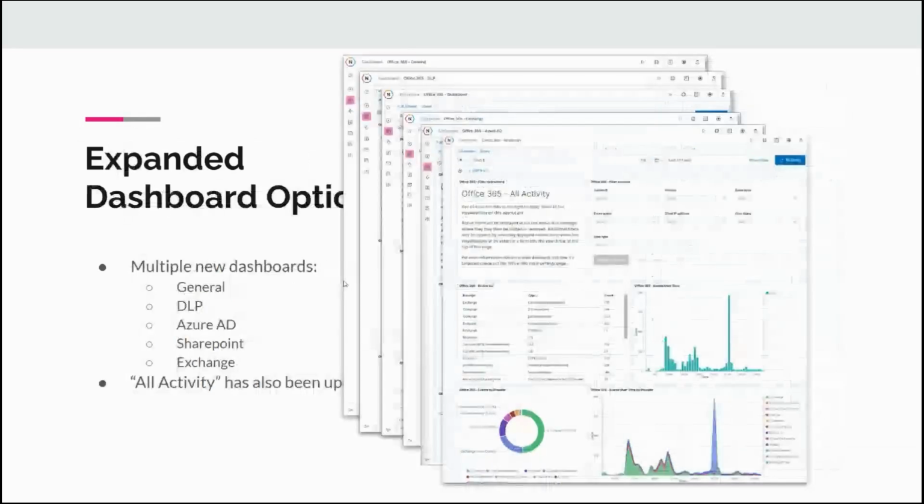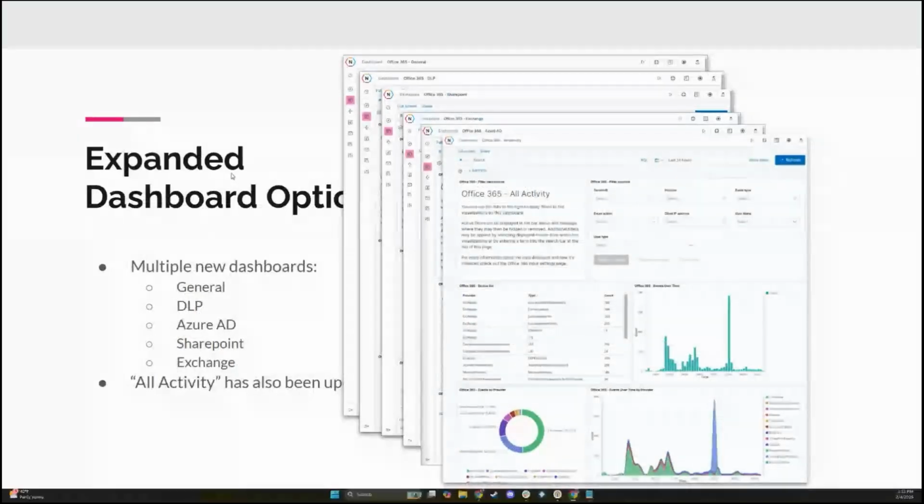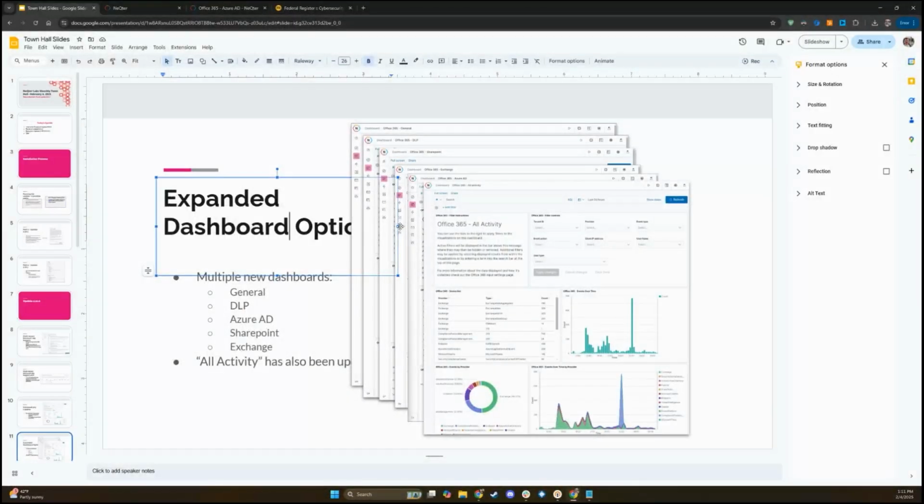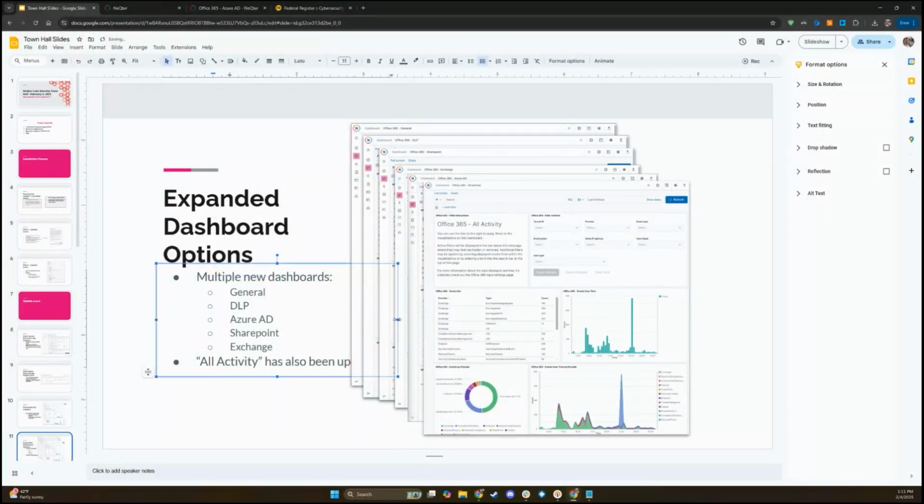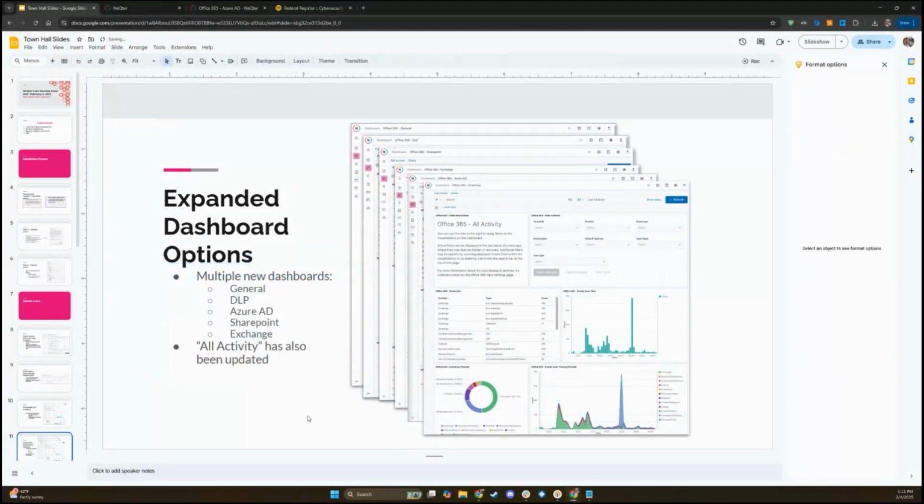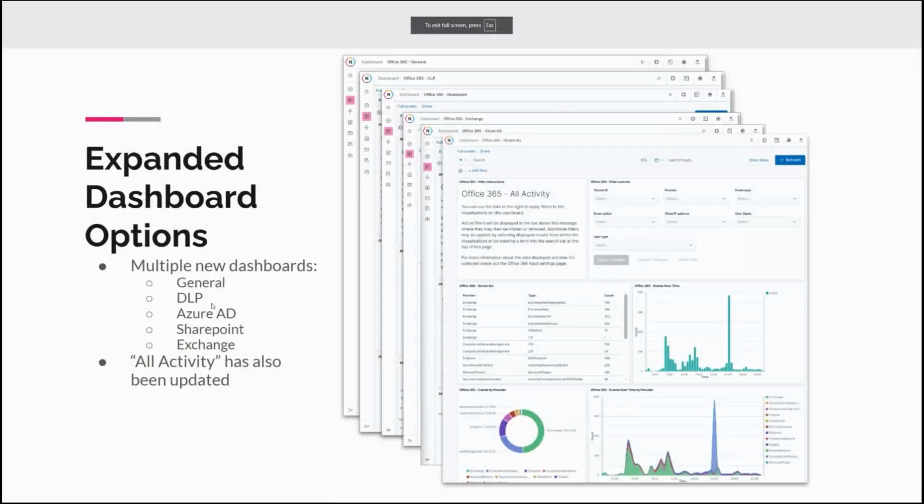We just looked at the fact that we have those expanded options with the different areas. So the all activity dashboard has been updated, and the different dashboards that we have allow us to see DLP, Azure AD, SharePoint, Exchange, and then of course that ubiquitous general subscription designation, so we can grab all of those logs.